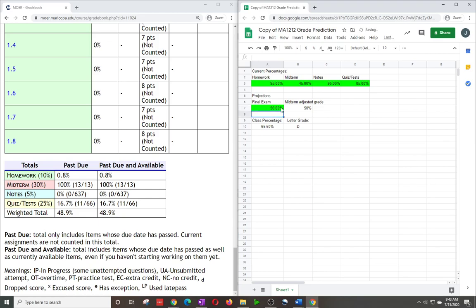When I do that, notice it immediately grabs the 50 that I just typed in because it's better than the midterm. If I do something worse than the midterm, like a 35, notice it's going to use the 45 from the midterm instead of the 35 from the final, because the final can only improve your midterm score. It can't hurt it. So if you get an 85 on the final, then your midterm gets adjusted to an 85.